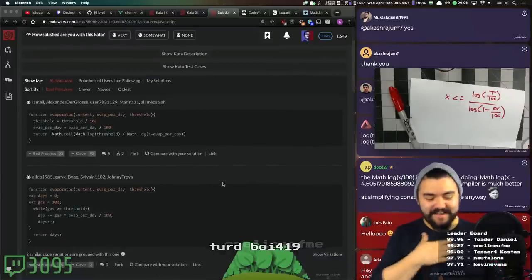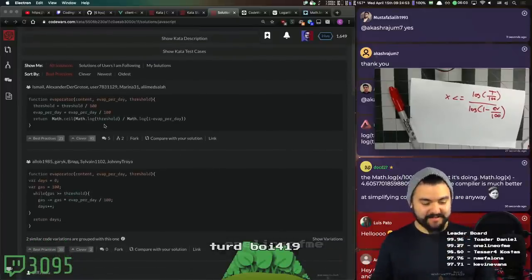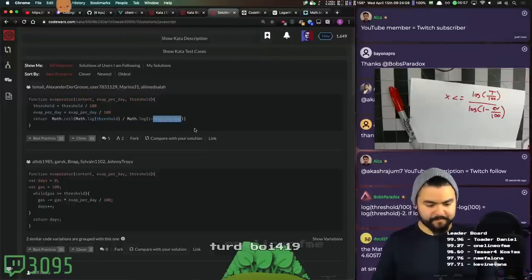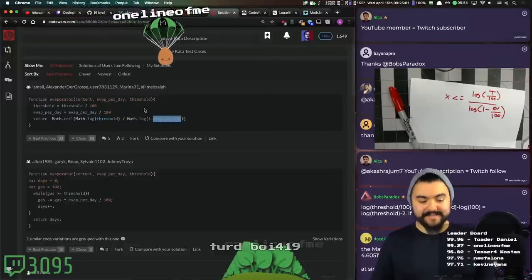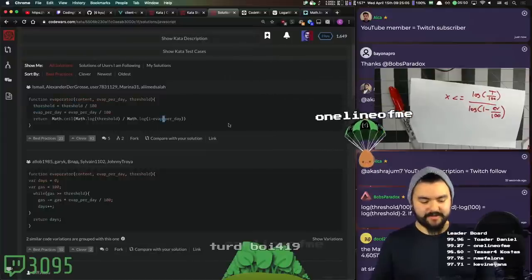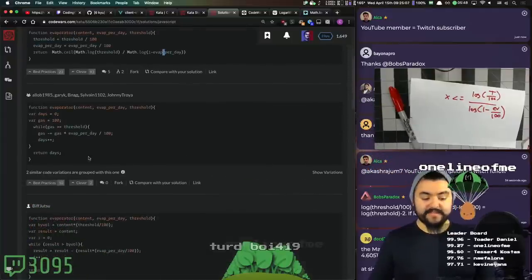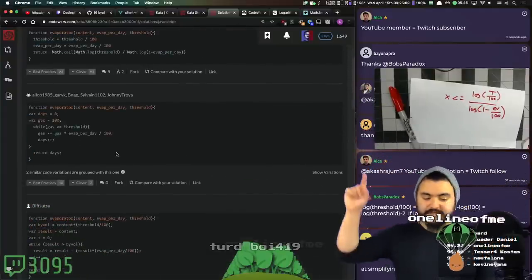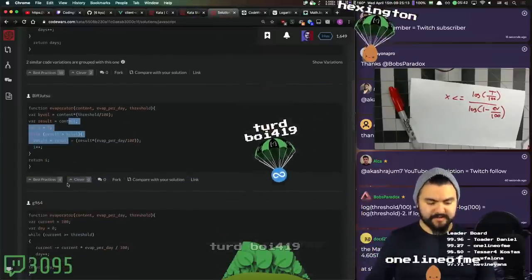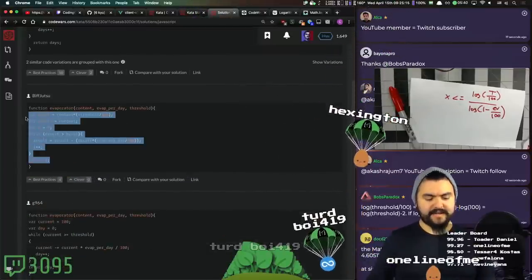That was awesome. We can see the way that other people have done it. Math.log of threshold divided by math.log of 1 minus evaporations per day. Cool. Yeah, so you could have divided by 100 beforehand, and then you didn't have to do it inside of the equation. This person did it the way that we did it, just a loop with successive subtractions. Very similar, but they don't have very good indentation practices.